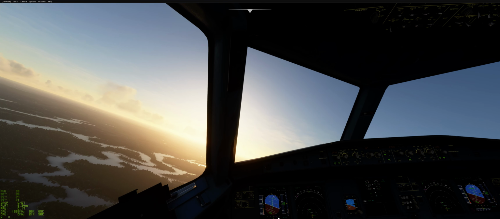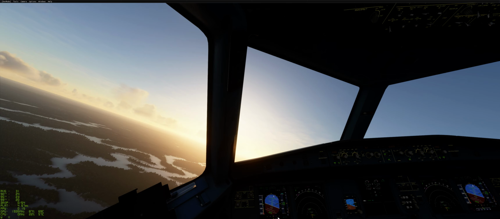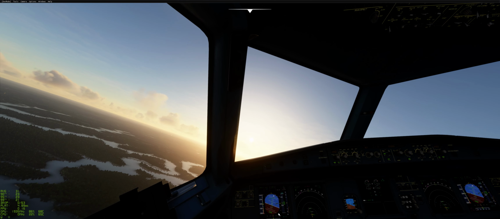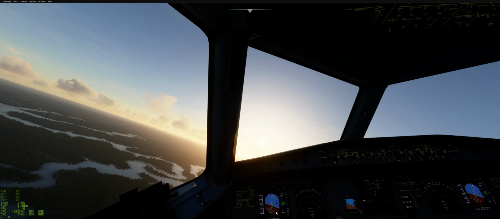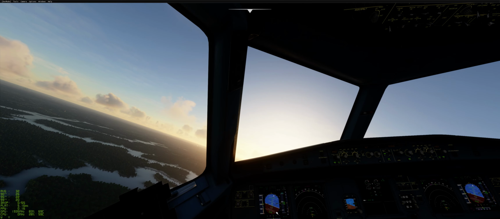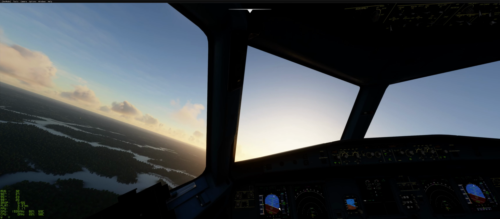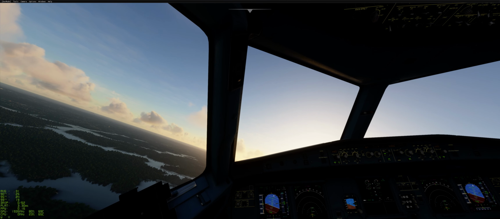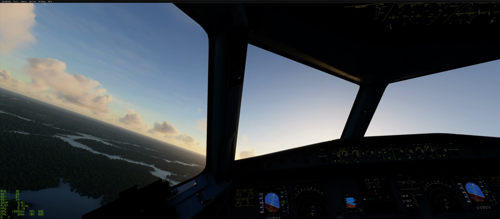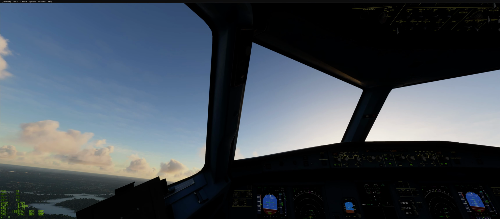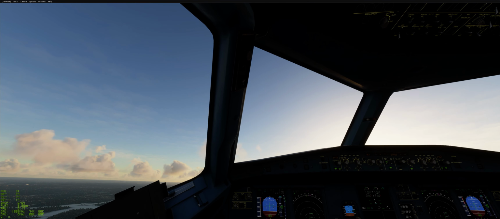And altitude. Tower on 127.45, Panamard 1123. Raleigh Tower, Panamard 1123, 12 miles northeast, inbound ILS runway 23 right approach. So I'm going to give us some flaps. Panamard 1123, Raleigh Tower. Cleared ILS runway 23 right approach. Altimeter 29.92 and 280 at 7.